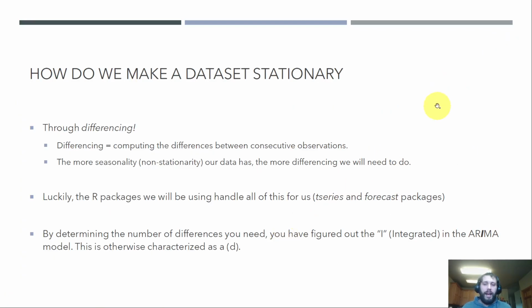So how do we make a data set stationary? If we have this assumption that data is stationary, we use something called differencing, which is computing the difference between consecutive observations. The more seasonality our data has, the more differencing we're going to need to do. The nice thing is we're not going to be doing this by hand. We're going to have the R packages do all this for us. The tseries and forecast packages in specific are going to be doing the differencing for us. So by determining the number of differences you need, you have figured out the I in your ARIMA model. This is otherwise characterized as a D. So it's either an I or a D.